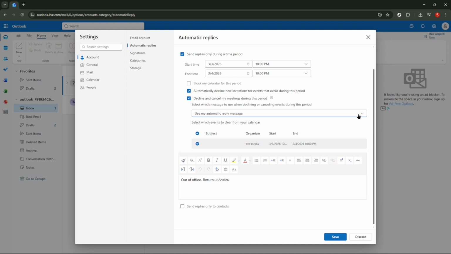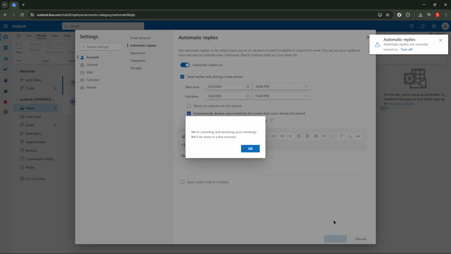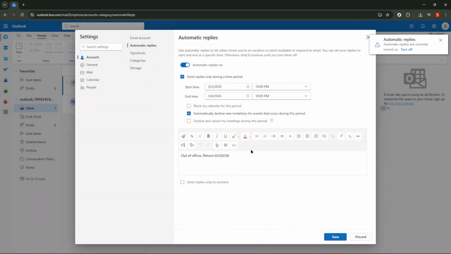When you're happy with both messages and any time range you set, click Save to activate your automatic reply. From now on, Outlook will send your response to new messages that arrive during the active period. If you set dates, it will shut itself off at the end time. If not, remember to return here and toggle it off when you're back. That's it, your automatic reply is now live and ready to keep people informed while you're away.